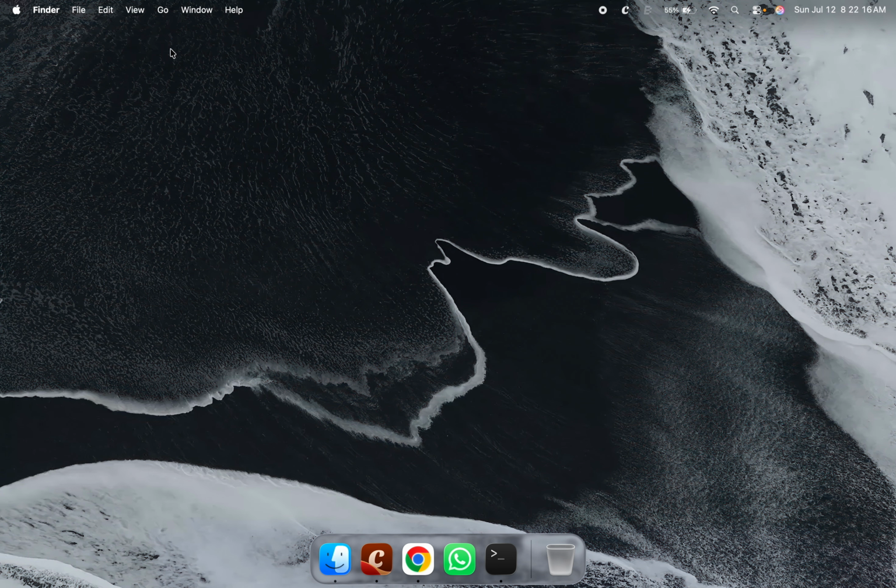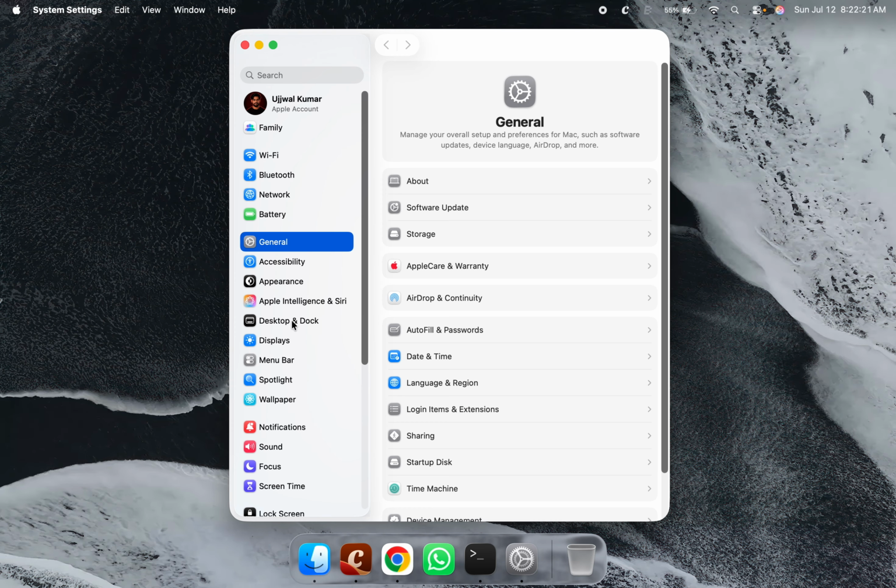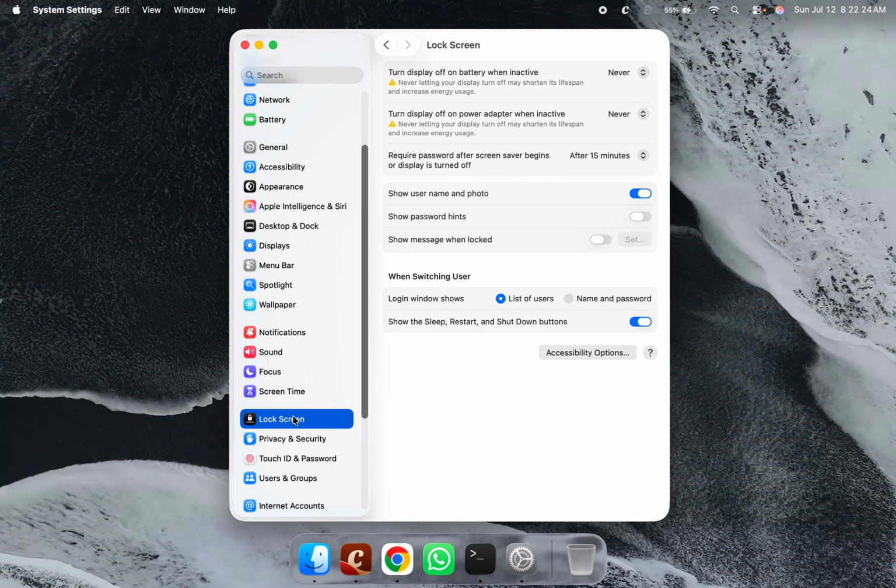So here's how you can adjust it. First, click on the Apple logo and then choose System Settings. Now in the left side pane, scroll down and then go to Lock Screen. And now here, click on the drop down menu next to "Require password after screen saver begins or display is turned off." And maybe here you have selected immediately or after 5 seconds. That's why your Mac often asks for your Mac password to log in.